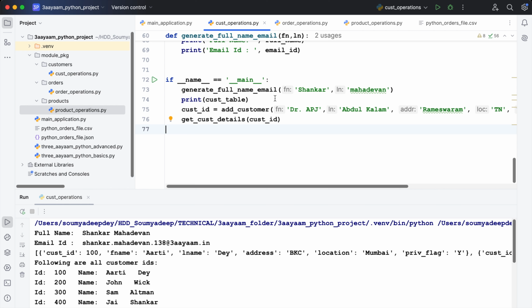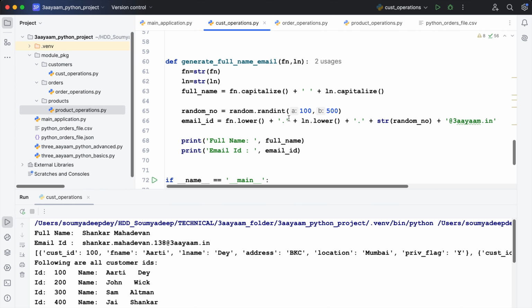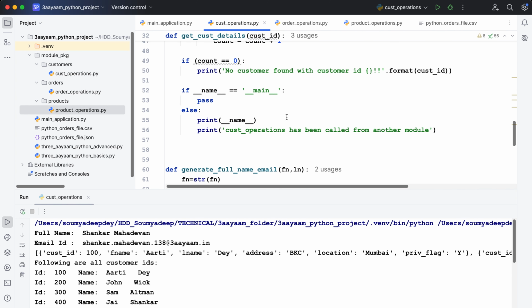But if it is not equal to main, then the other program can use it as a module. I have also added a print statement here. So if name equal to main, then don't do anything, or if it is being called as a module, then print the variable __name__.